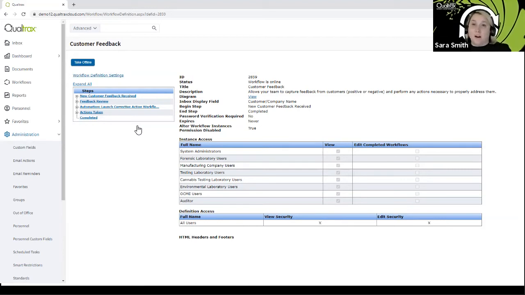It's where we set all of the configuration. It's where we set the steps, the routes, the fields, the responsible parties, and all of our instances. The behavior of those instances follows the configuration we've set up in the definition here.